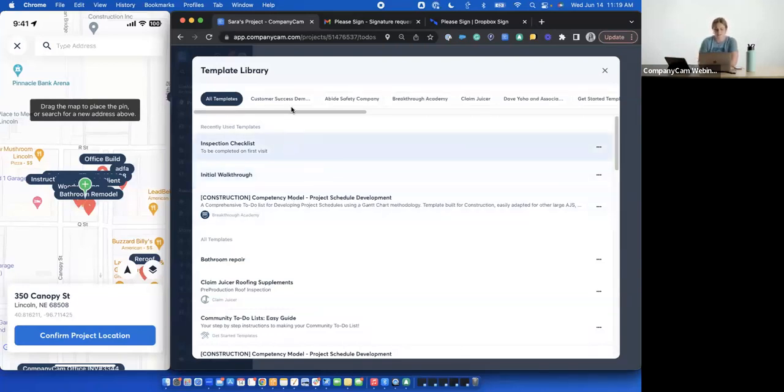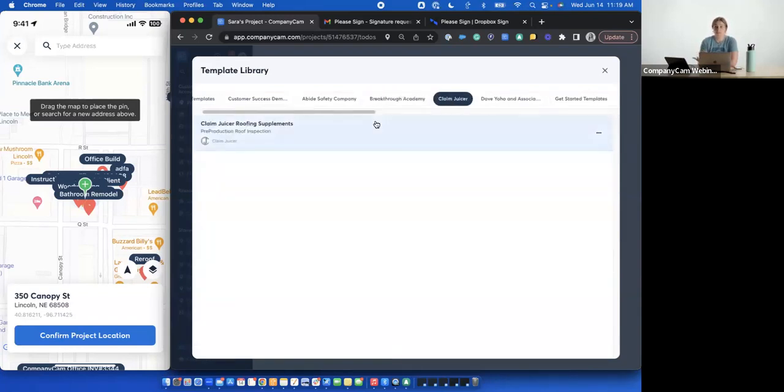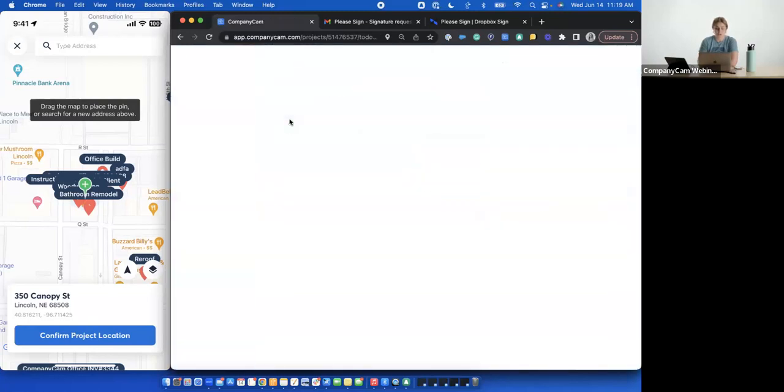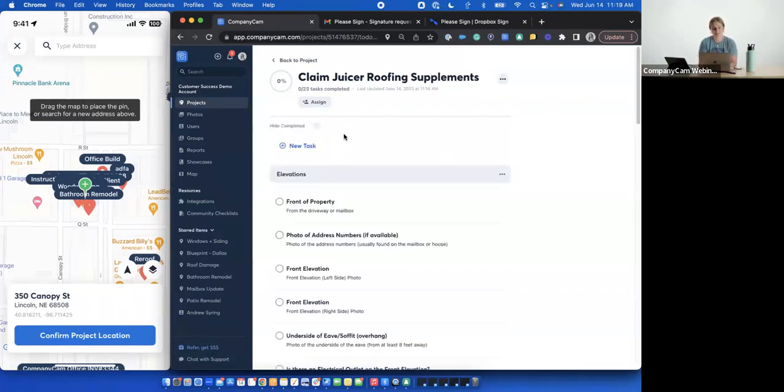You see a lot of those here, like our Breakthrough Academy partner, Claim Juicer. All of these are going to be available to our premium users. So you can use their checklists and also pull that into the project. Of course, you can make edits and resave it to your template manager as well, which is fantastic and I highly recommend that you do that. So again, our project templates are available on mobile and desktop and able to bring in those checklists and reports.